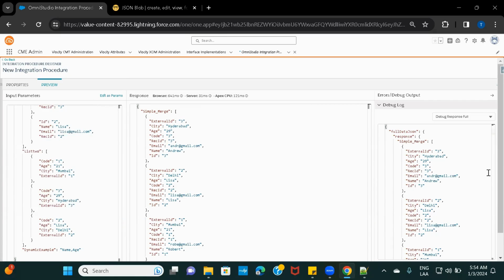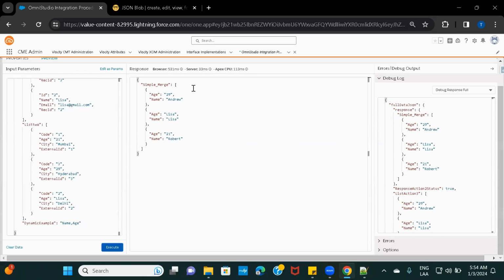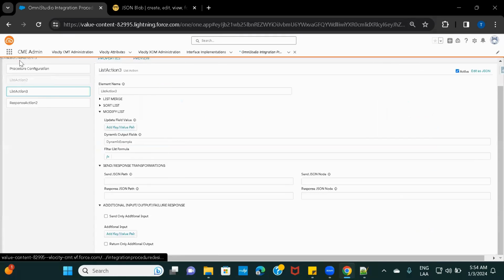Now let's go ahead and preview this. You can see the result is age and name, only name and age. It is displaying only name and age from all the results. Why is it displaying Lisa in the age? One second. Okay, because here I have mentioned Lisa in the age. All right, so this is how you can make use of the dynamic output fields.